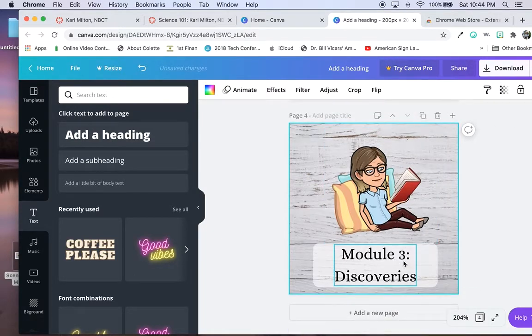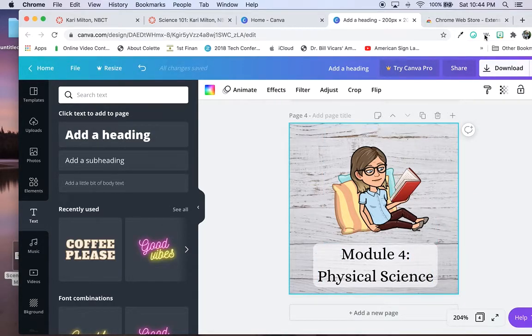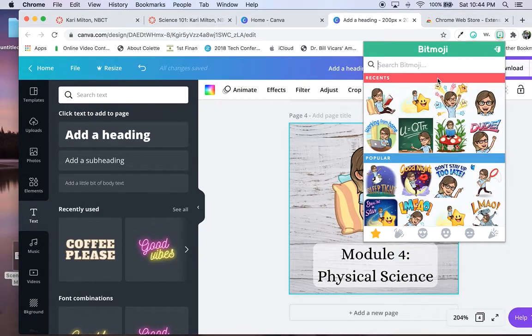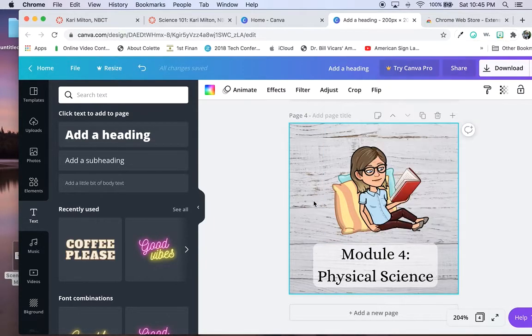And one more module, module 4, we'll have physical science. And back to Bitmoji. That looks pretty good. I laugh because I don't know what R for radius, Q, I'm not sure what that is. So copy image.